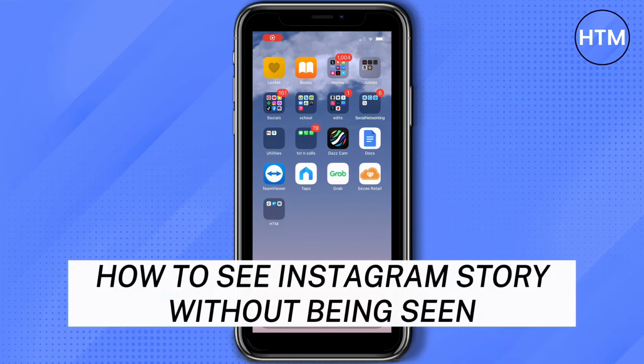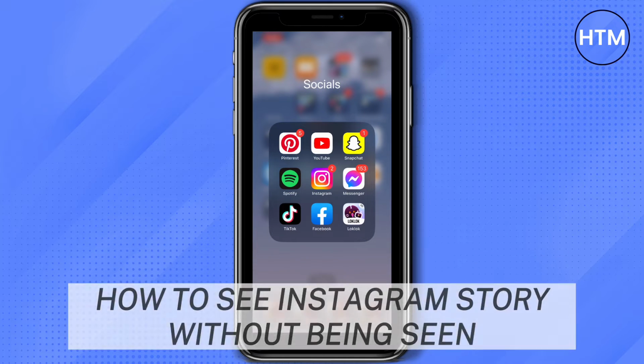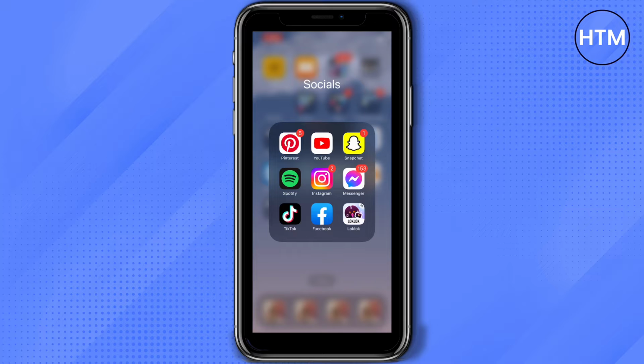For today's video, I'm going to show you how to see an Instagram story without being seen. In here, we're going to use two Instagram accounts: one who posted the story and the other one who wants to see the story. We'll log in first to the one who posted the story.